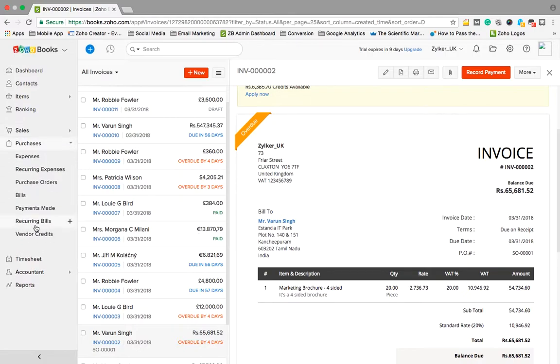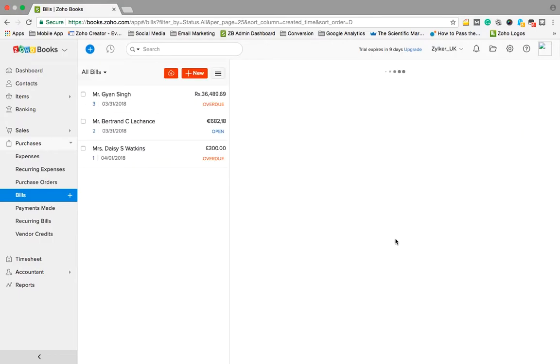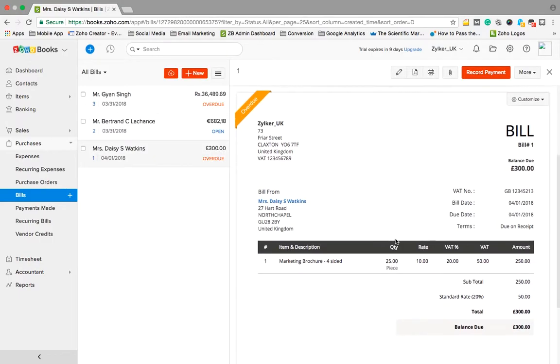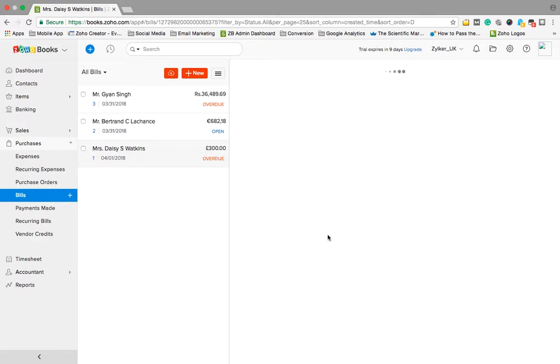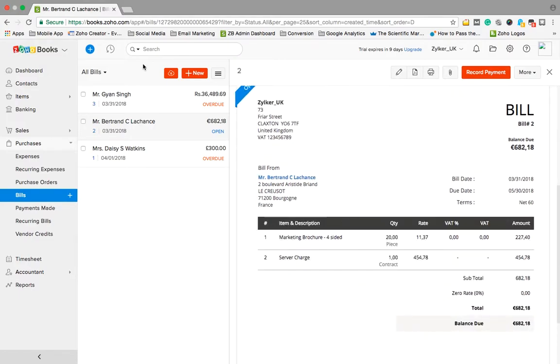Now we'll go to the purchase module. We go to the bills tab. Under bills, I already have 3 bills. One of a supplier who is from United Kingdom, one from European Union, and one from India. So when I click on Miss Daisy Watkins, as you can see, standard UK rates are applied. Then the next one, who is basically from European Union, again the standard rates are applied over here.